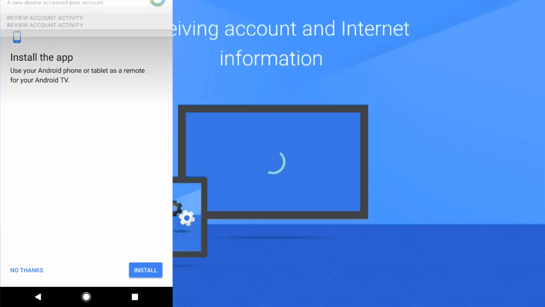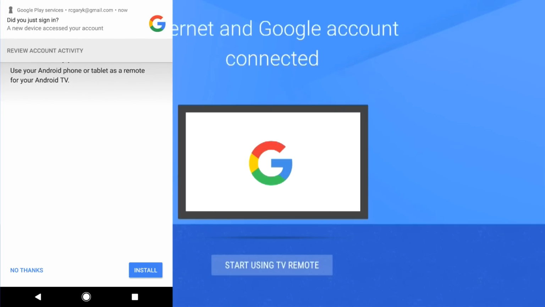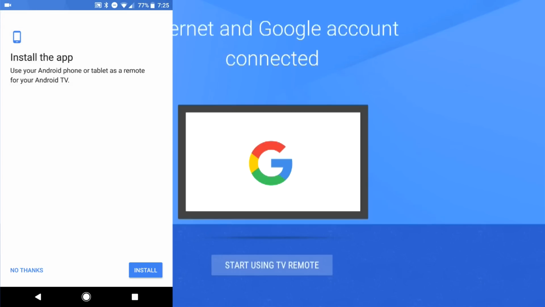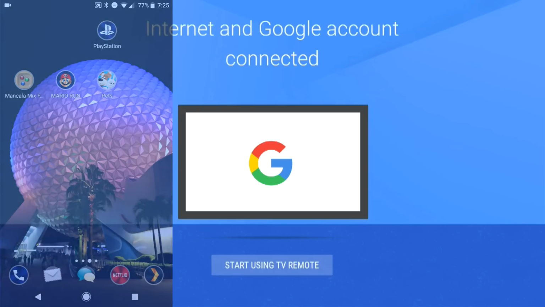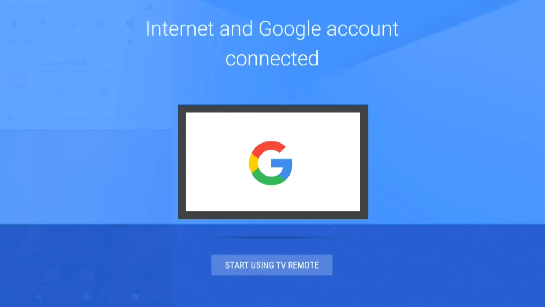And install the app. Use your Android phone. Yes, I did just sign in. Use your Android phone or tablet as a remote control for your TV. I don't want to do that right now. Almost done. Finished setup on my Mi Box 3. So let's turn our attention to the Mi Box 3.